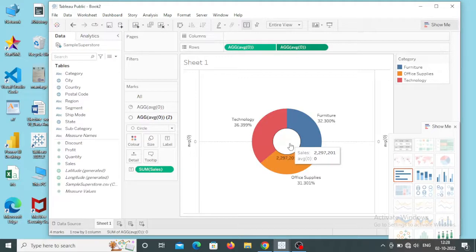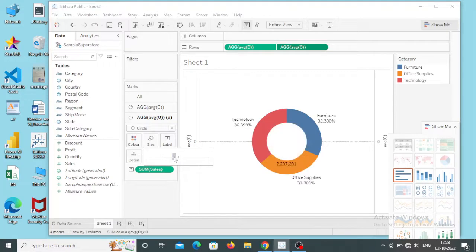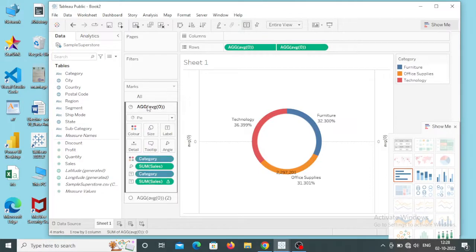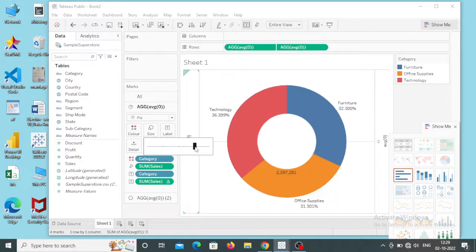If you want to increase the size of the pie chart, from here you can increase the size. Now you can see this is for that white circle, so I am increasing the size. And for the first one, go to that aggregate first one and from here also increase the size. So this is how I have increased the size.